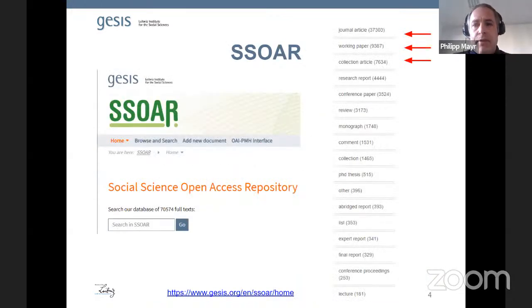The basis, as in the first iteration of the project, is SSOAR, which is a full text repository of social science documents. It's hosted at the institute here, and has roughly 70,000 full texts of a big variety of different document types. Here on the right side, you see some of the most frequent document types, of course mainly journal articles, working papers, but a big variety of other document types, like also monographs. So we have a certain set of full text monographs with hundreds of pages and many references. So this is also included in our approach.